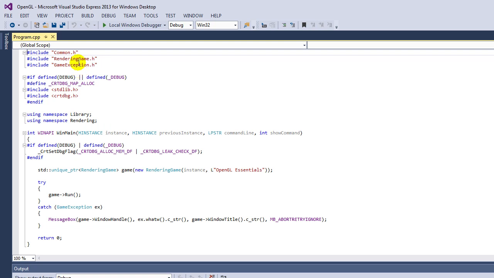The gameException class is just caught here for doing a simple message box whenever there's a problem. And the rendering namespace contains the rendering game class, which is being pulled in with the rendering game.h file. So let's explore what these things are.